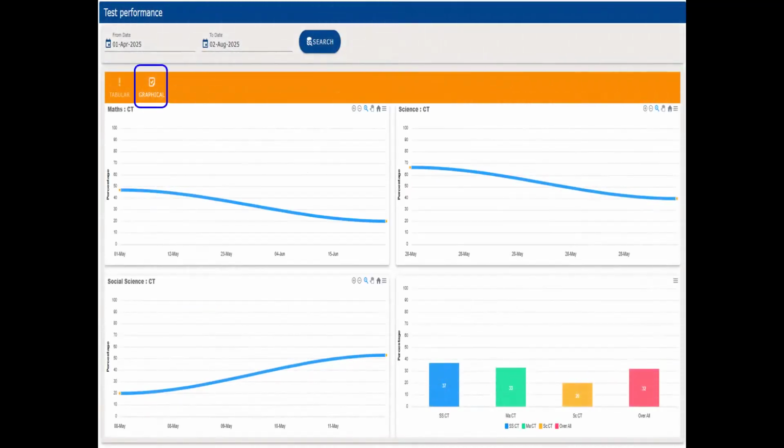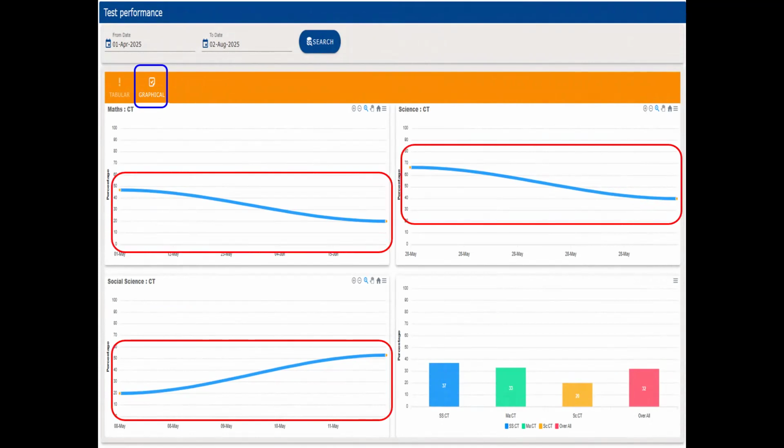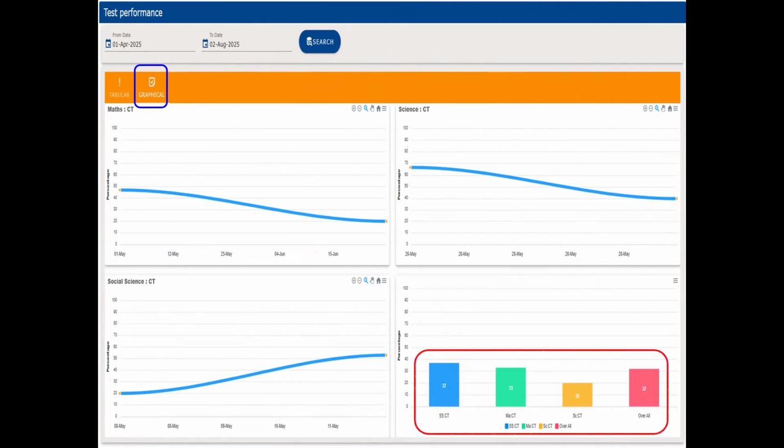This is a sample of a graphical report. It shows your performance trends visually. It displays subject-wise, test-wise performance through a line graph and then overall performance of a student.